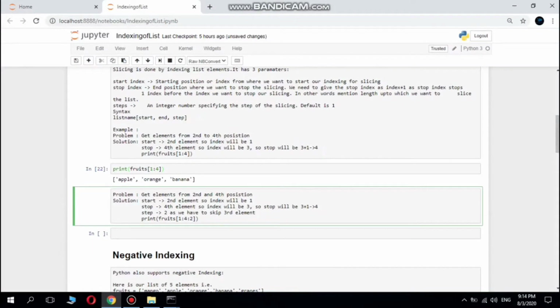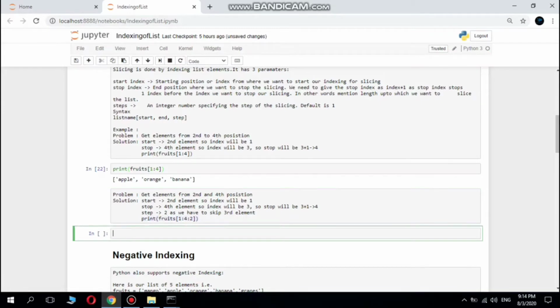A similar kind of problem is this one, but here we want to skip the third element and we just want to access the second and fourth positions. So the problem is similar and the solution is similar as well, but the only thing we need to implement is the step, because we don't want the third element, so directly it will go from the second element to the fourth element. The solution will be the same and we just need to provide the step.